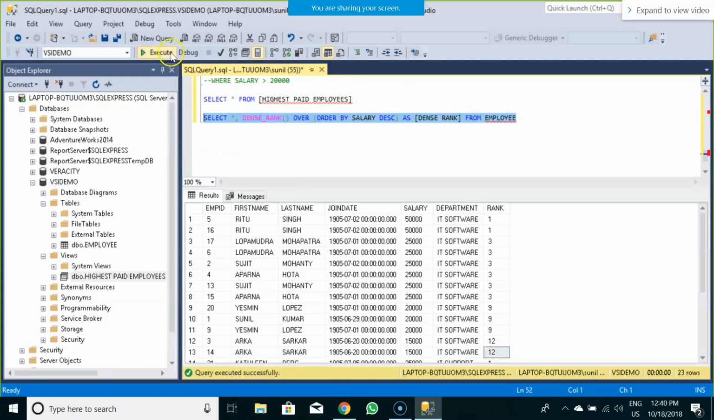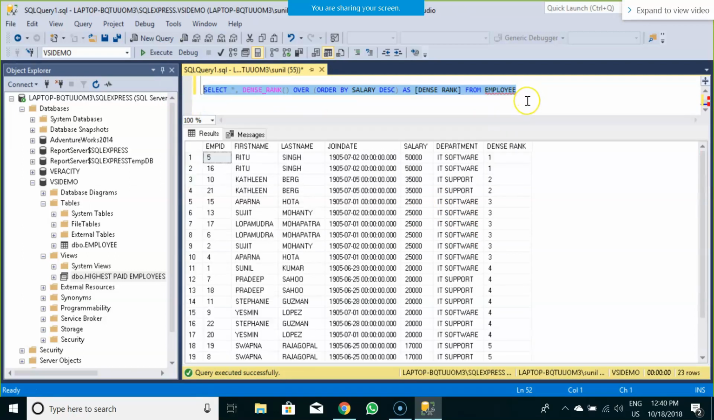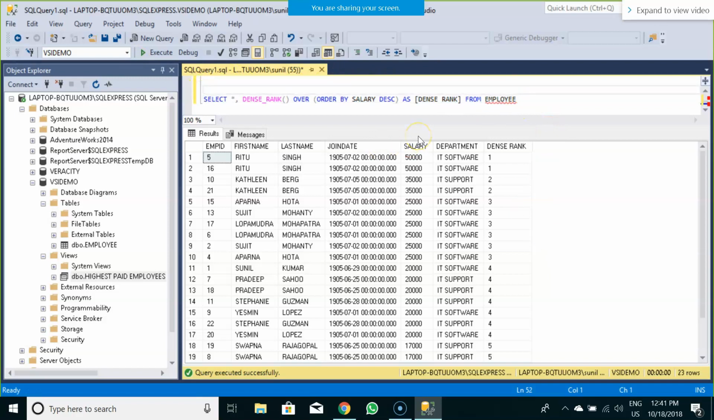Let me execute this query, and this is the result in front of you. Now what is happening here? Compare it with the rank results. Or let me parallelly execute both the queries so that you should be able to find the difference.